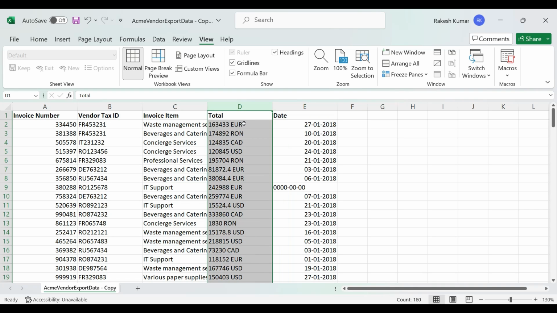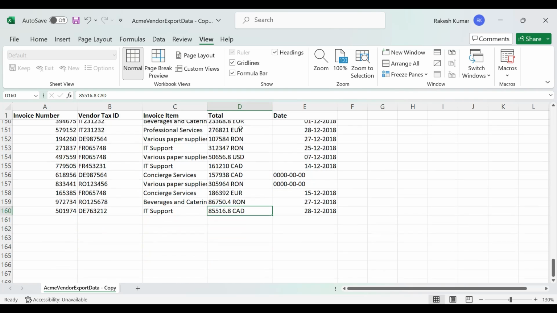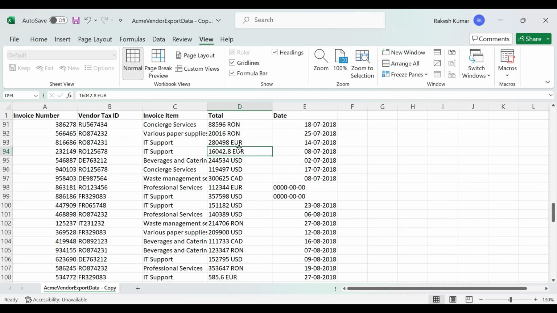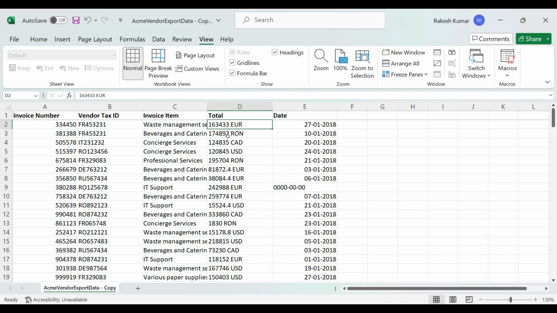So here the ask is, in the total column, after the number, there are certain codes: euro, CAD, RON, I don't know what they are, USD, right? US dollar. So like that, these are currency details which are there after the number. What we have to do is remove this currency detail after the space and only have the number. So in this total column, I should only see the number, nothing else. So for that, how do I write a query using LINQ?